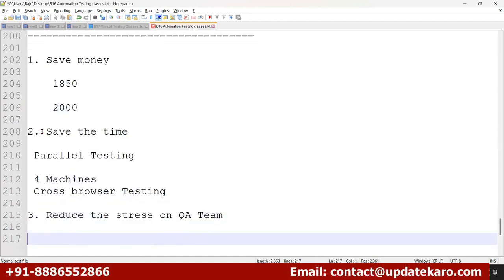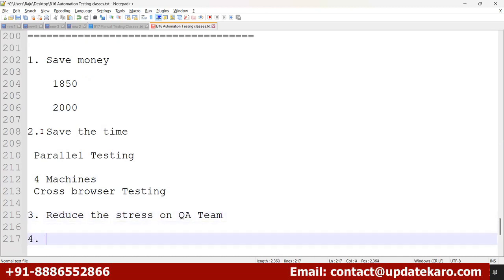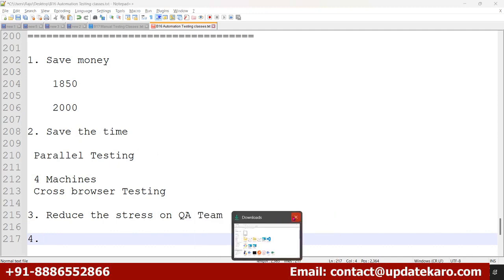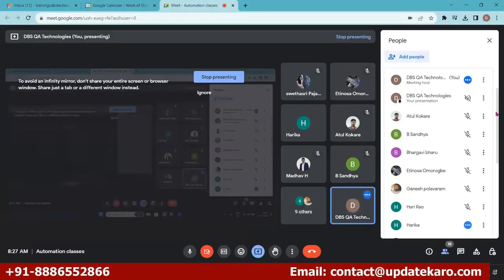So what else do you consider an advantage or benefit of automation? Any point you want to add? Customer satisfaction. Okay, if you are doing all this, it means the customer will be satisfied. Okay, what else? Victor, do you have any point? Any point to add? Anyone else?